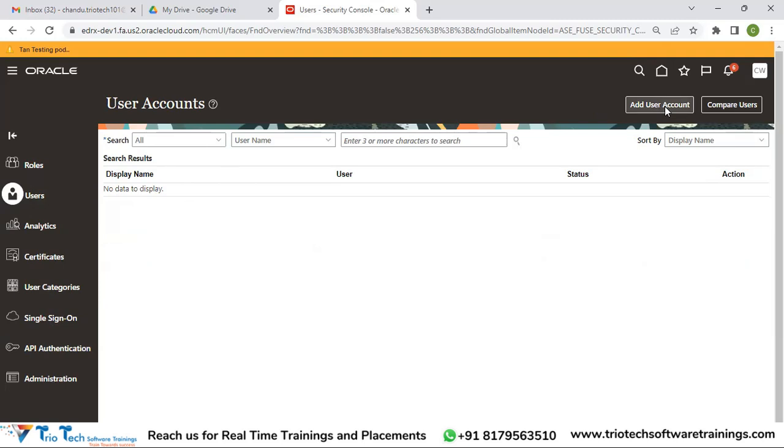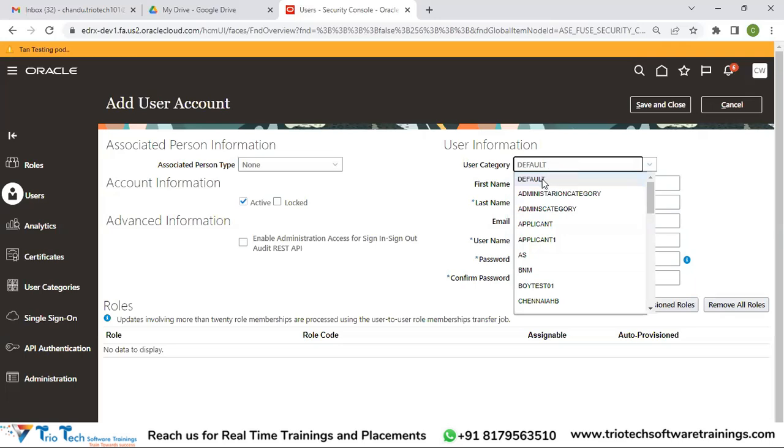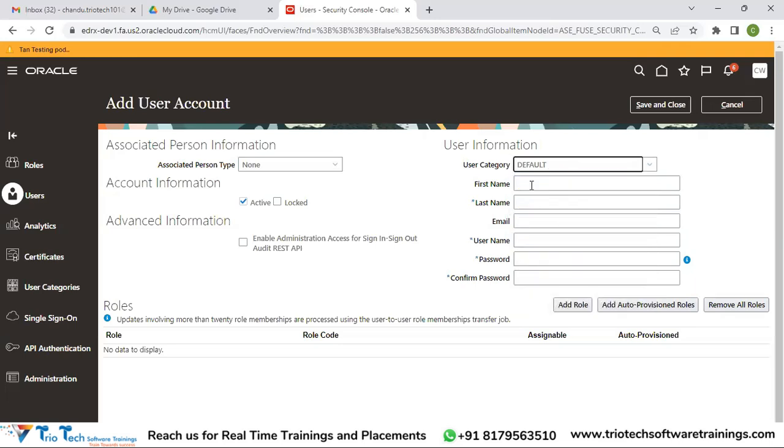In the users section, there is an add user account icon available. You click on add user account, and this is where you provide the details: the associated person, whether it is a worker, none, or just a blank user ID, so you associate that. Then the account information, whether it is active or locked. Similarly, here we have the user information. User category is with respect to some HCM-related categorization of users. For our case, we can say default as the user category.